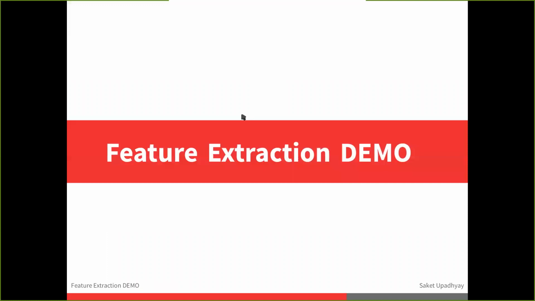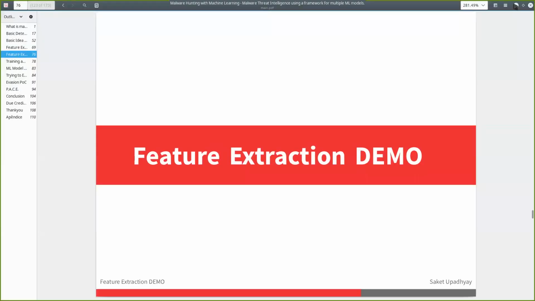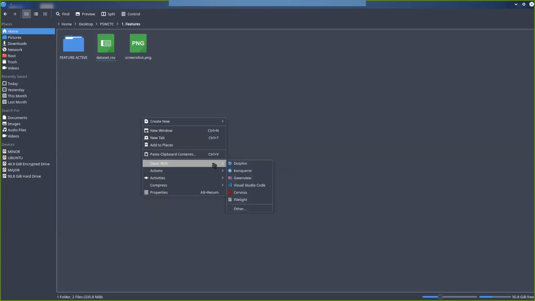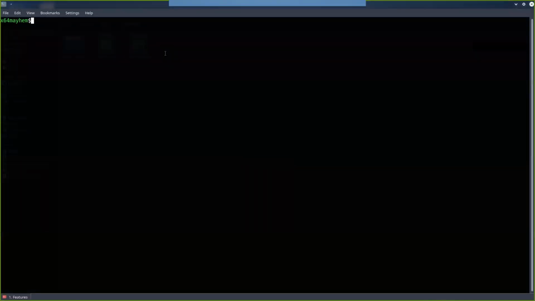So let's see a demo of feature extraction and how it actually works. I have this data set. It has all the features, and everyone can see my screen, right? Yes. All right, so we have this features data set. I will open a terminal here and show you how this is stored. Let's make it bigger.